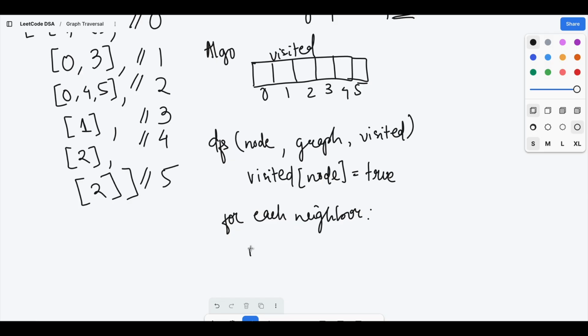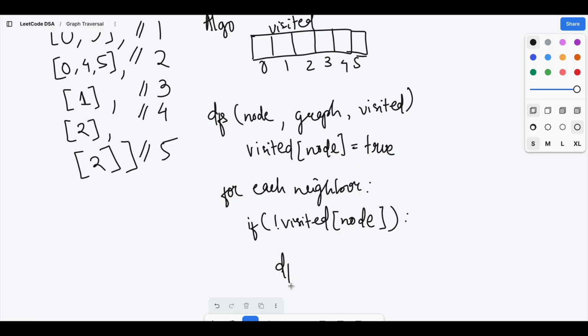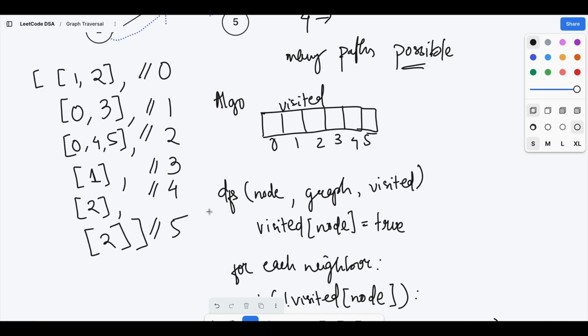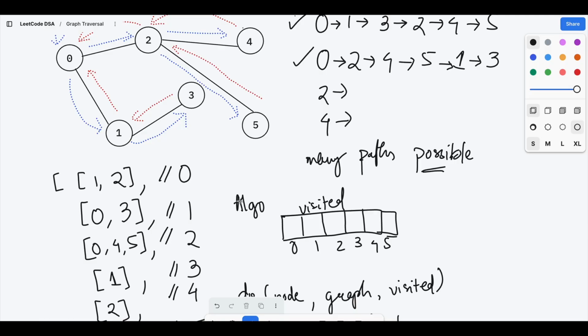If the node is not visited, then we traverse again. We call the function again, which is recursion. So we pass the neighbor here, then the graph, and then the visited array. Okay, so let's try to run this on this graph.